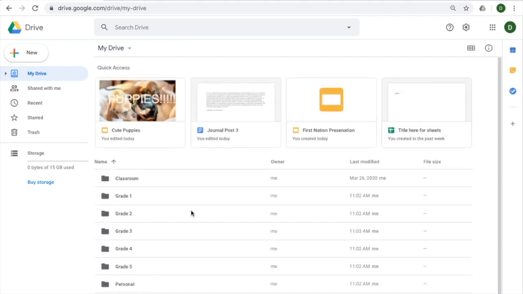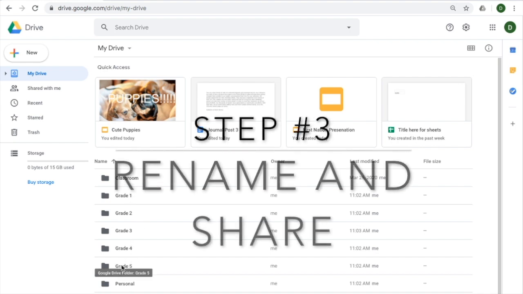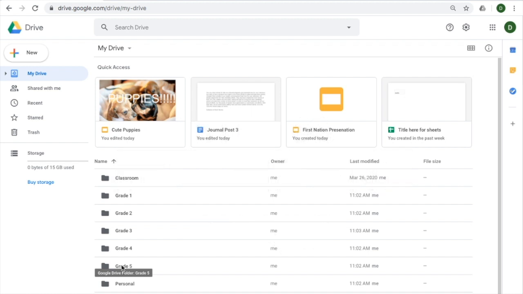Step 1 is just to make folders. Step 2 is to put all those files into the appropriate folders and organize yourself. Step 3, this is the final step. This is not the most important, but what we're kind of working towards. Step 3 is you're going to take your grade 5 folder and you're going to rename it.